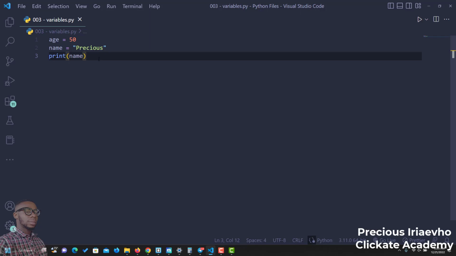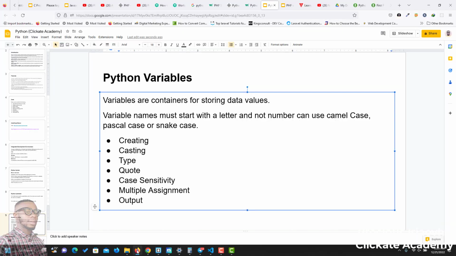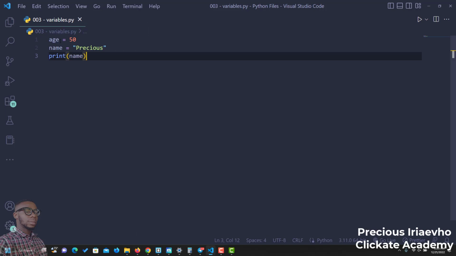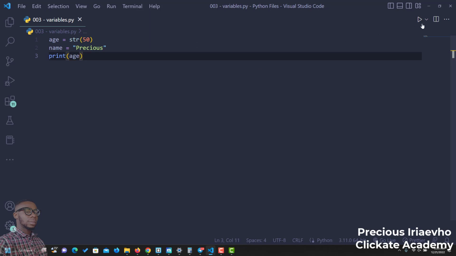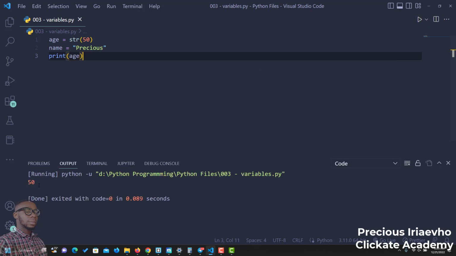Okay? Now, like we said, creating variable names is quite straightforward. But you can also cast your variable. The reason is, using age is equal to 50, Python has been able to understand that this is an integer. So if we want to cast this, we can change it to a string by using str before it. And let's see what it prints out when we say age. It still prints out 50.